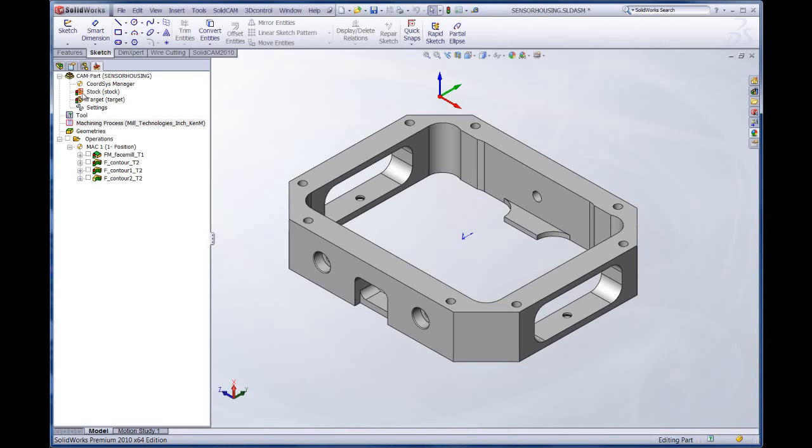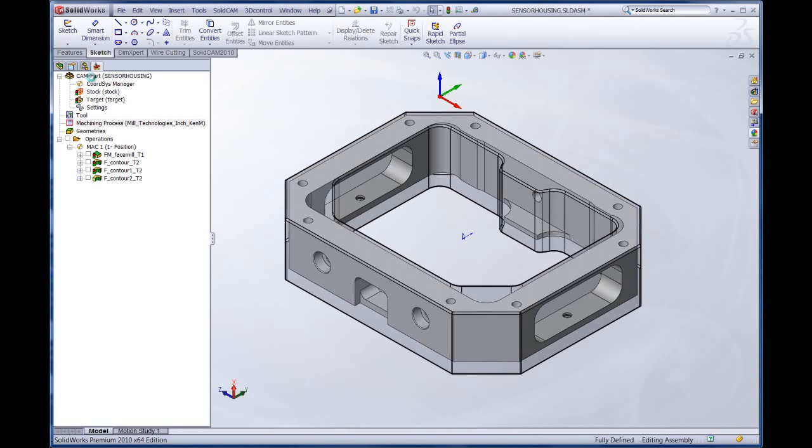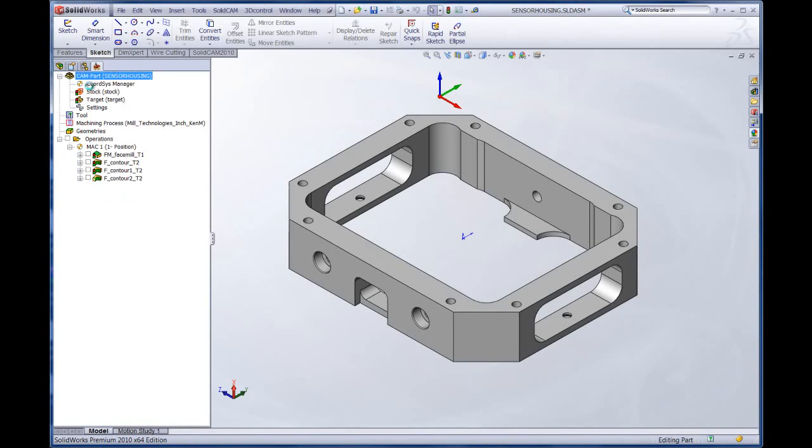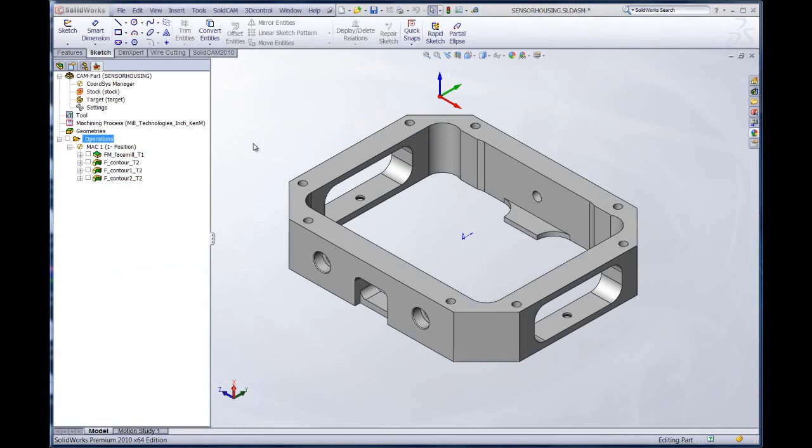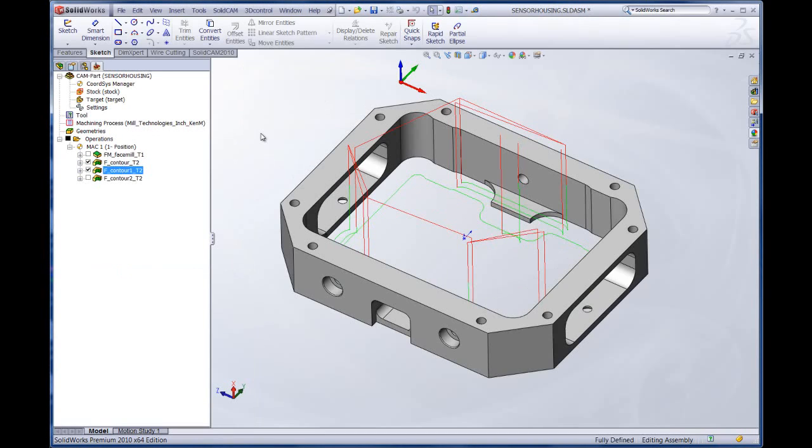Notice in our CAM tree, the stock and the target have been affected by this update, as well as the 3 tool paths here, but not the 4th one. From the CAM part definition, right-click, Synchronize will bring the model, stock, and target into synchronization. Notice at this point, each of these 3 tool paths need to be recalculated. Right-click on the Operations node, Synchronize and Calculate All, and that's how quickly the system generates the new tool path. And as you can see, the tool path is now updated for the model change.